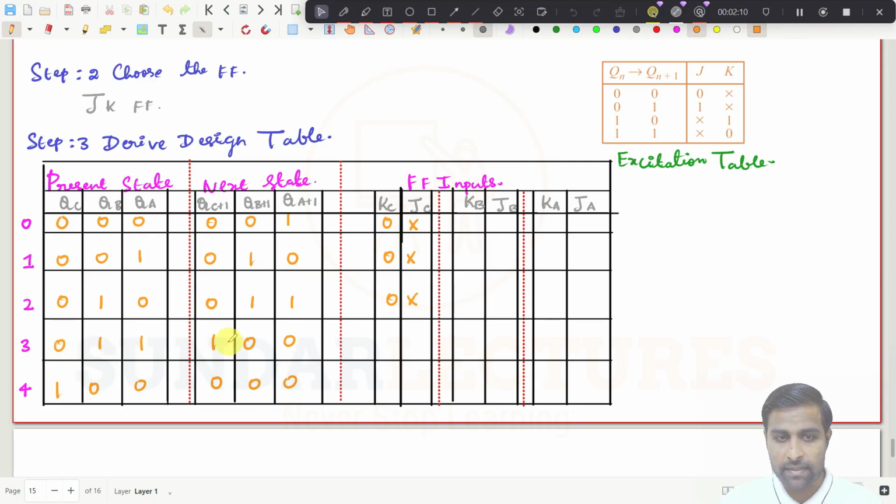Check this and then this, because this is QC, this is QC plus 1. It is going from 0 to 1, right? So 0 to 1 means it is 1x, right? So 1x. And then from 1 to 0, so 1 to 0 means x1. And for JB, KB, it is going from 0 to 0, so it will be 0x. And again it is 0 to 1, so 0 to 1 means 1x. And this is 1 to 1, right? So 1 to 1 means x0. And 1 to 0 it is x1.